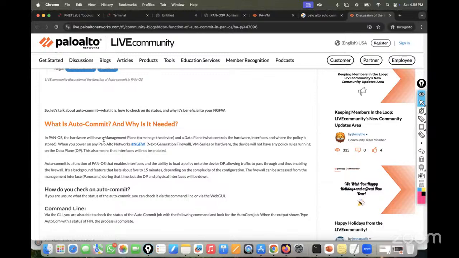In PAN-OS, the hardware has a management plane to manage the device. There are two planes I discussed, the control plane and the management plane. The management plane is just doing the management stuff, and the data plane controls hardware interfaces, policy, routing, whatever you want to do. When you power on a Palo Alto firewall, whenever it reboots or power cycles, VM-Series or hardware, the device will not have any policy rules running on the data plane, the DP. This also means interfaces will not be enabled. Every configuration is not enabled by default.